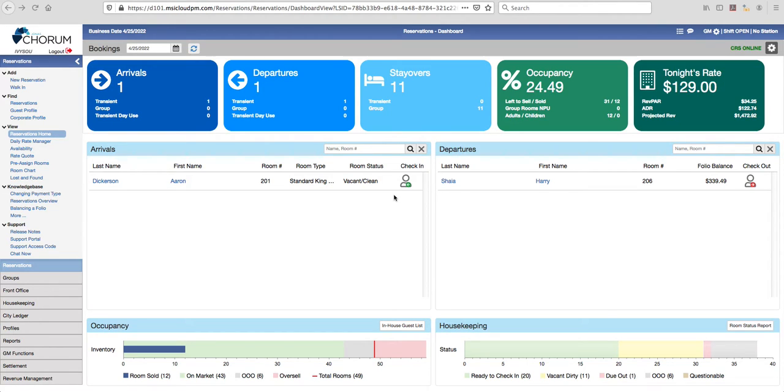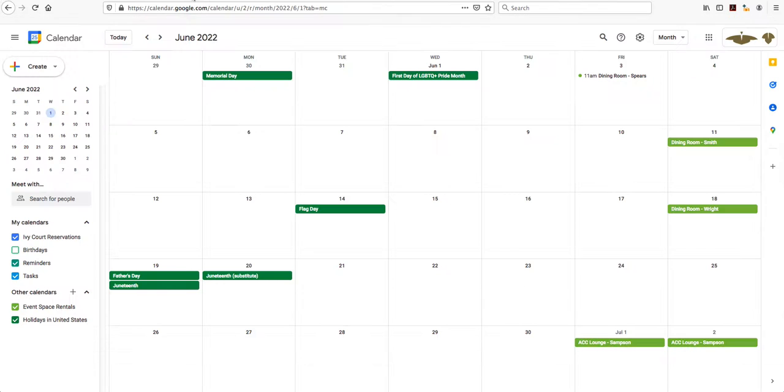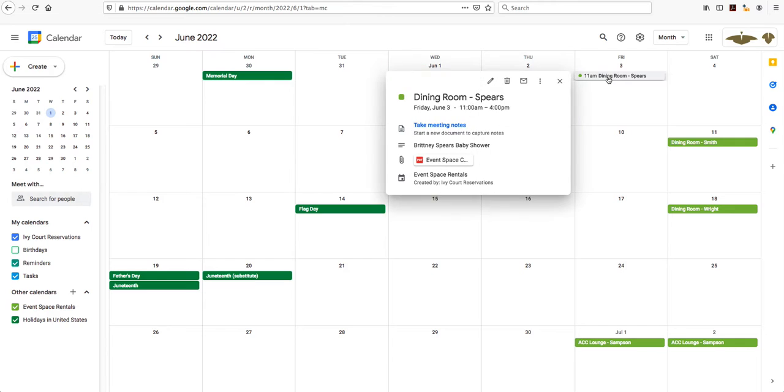In this tutorial, we'll be overviewing how to find an event space rental and post additional charges to that. When you come in for your shift, you should begin by looking at your calendar. In this example, it's Friday, June 3rd, and once you look, you see that you have a dining room rental starting at 11 a.m. The event space contract will be associated with the calendar request.